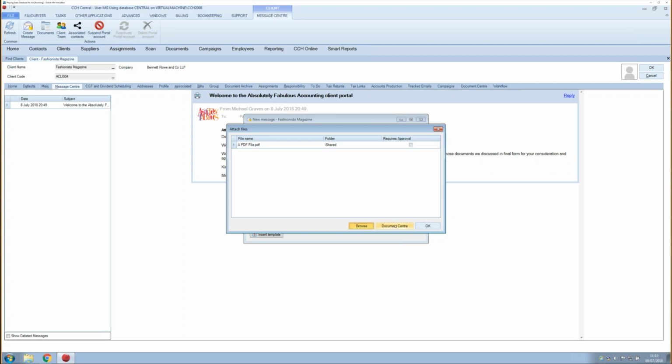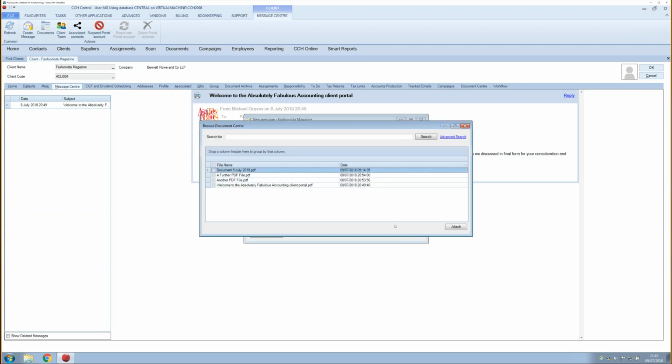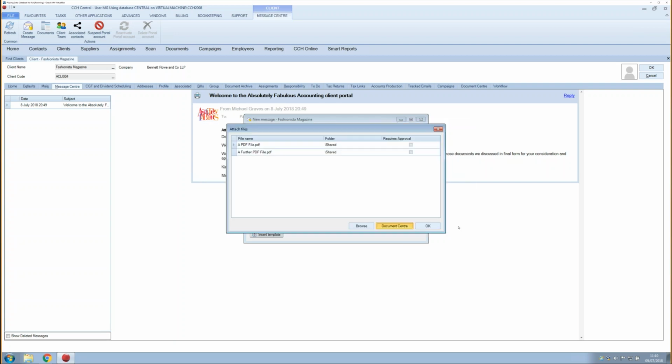I can also click on the document center, and if I am using document management, I can go to the document center for this particular client, and I can select another document from the document center, and I can also attach that at the same time. And I'm doing this from within the message center of the client.